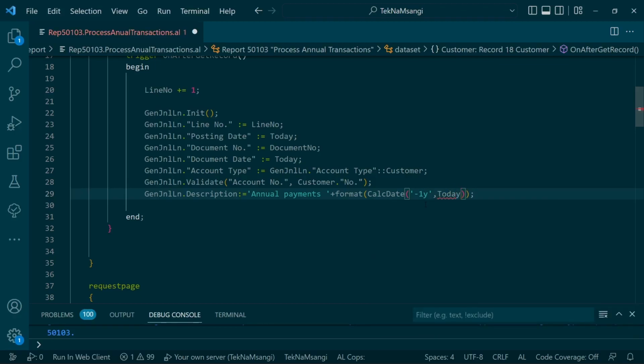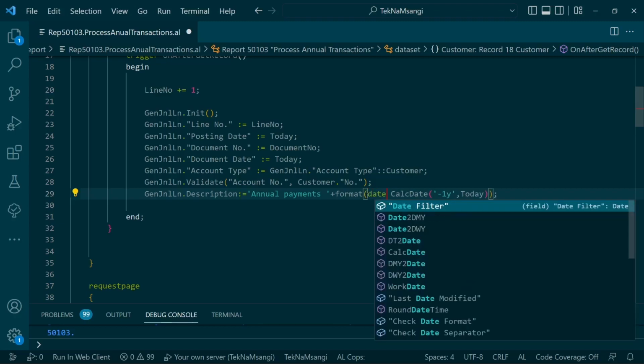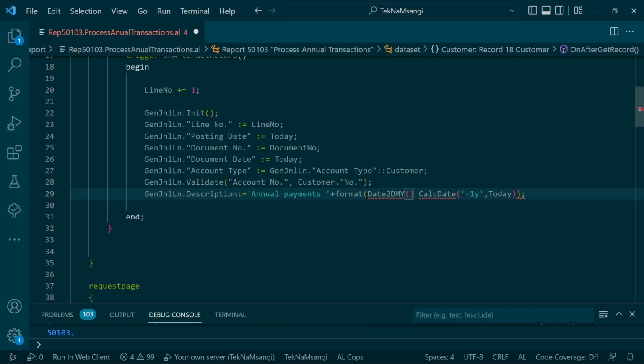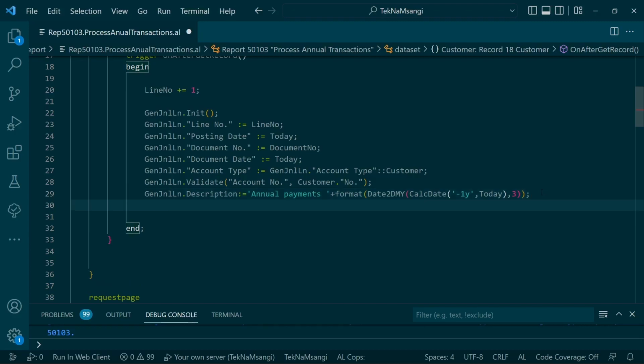1 year from today will give me last year by default. So I want to get the value of the year of the date, today, month, year, day, month, year, value 3. So you can use this function to get the year of this particular date, but this date is giving me the value of last year. So I can say annual payments for last year, 2022, depending on the customer that I'm working with.